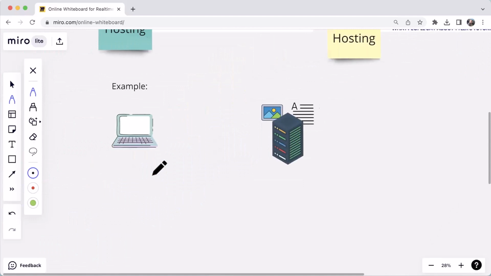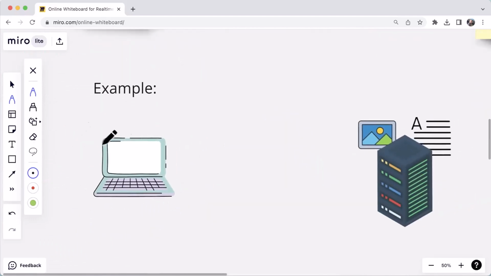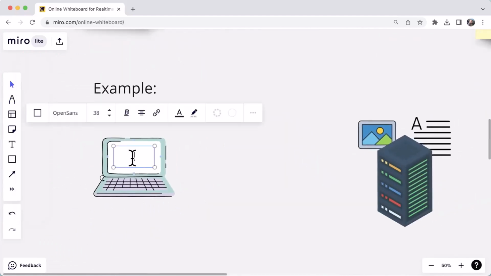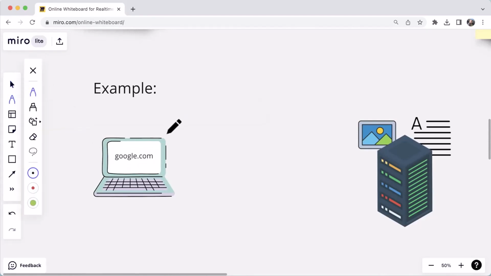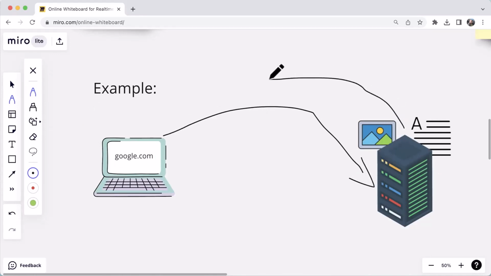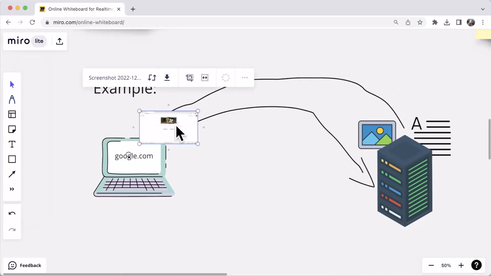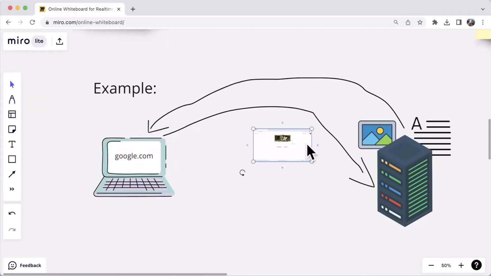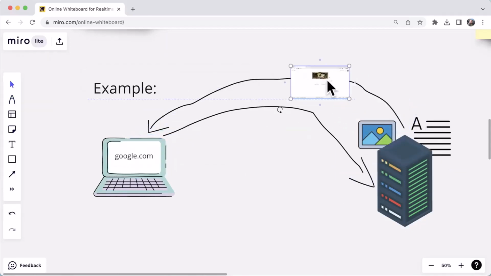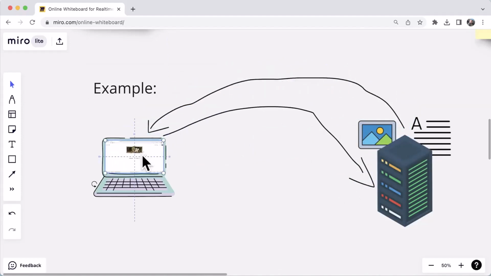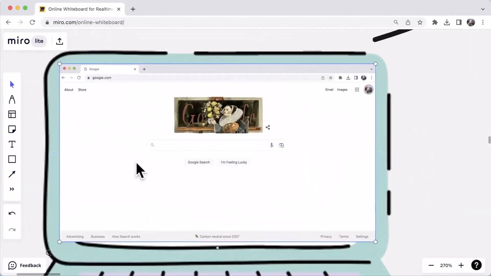Let's see a really quick example. Let's say someone types in the website google.com. So right here they type in google.com. That's where they want to go. Then that request gets sent to this hosting computer right here, and then this hosting computer that's storing all of the text and images sends all of that information back to their computer, and we can see that website get transferred back. So it travels from this computer all the way back to their computer right here, and then we can see the Google website.